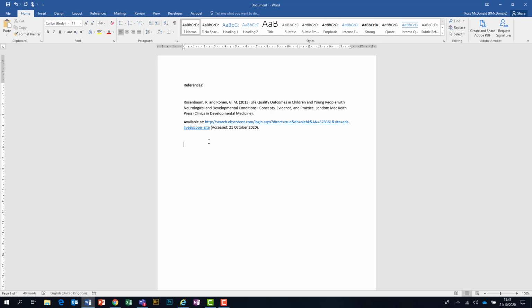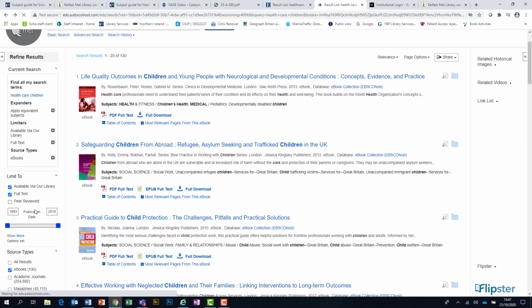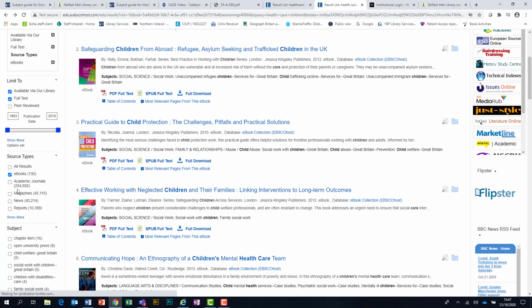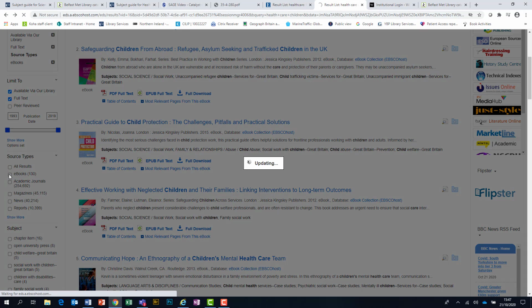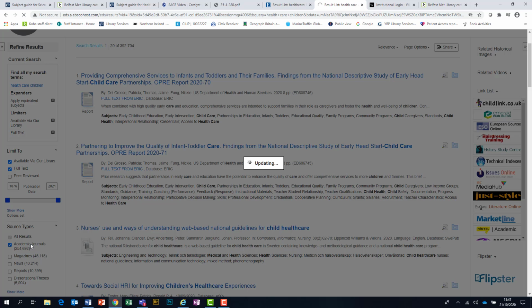Just to show you that again, I'll show you a different one. Healthcare children. Say it wasn't an ebook you'd used. Say untick ebooks on the left-hand side, and then I'm going to put a tick in academic journals, so same as journal articles. These are even harder to reference, to be honest, if you've never done them before.